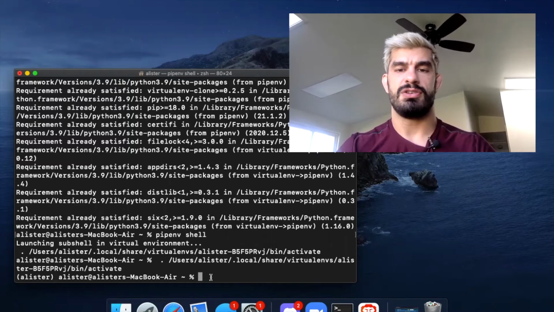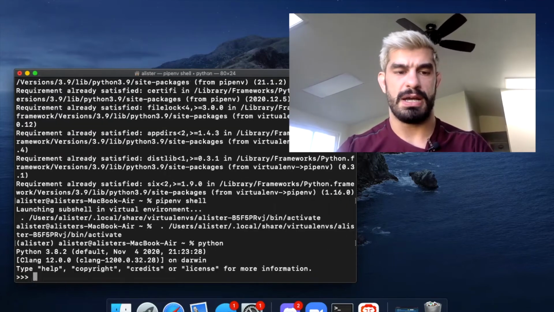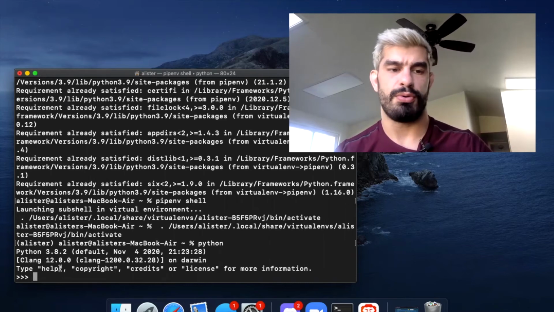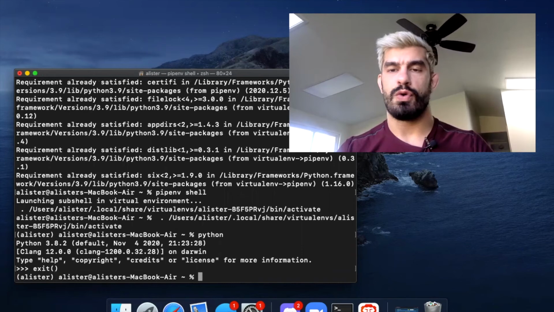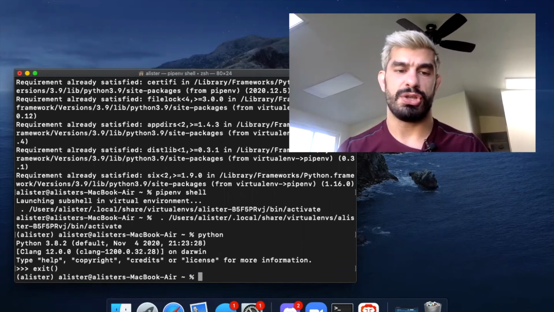So now, for example, when I type just regular python, it defaults to Python 3. In this case, it's Python 3.8. That's okay. But the important thing to know is that when I type the word python, it actually gives me Python 3 and above in this particular environment.